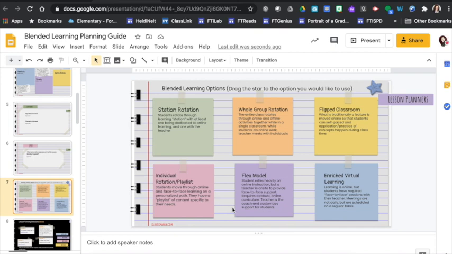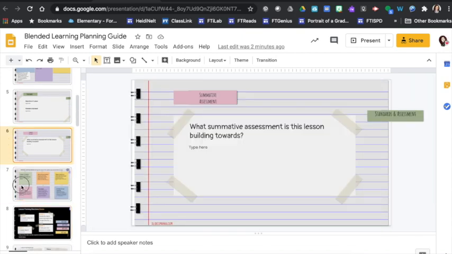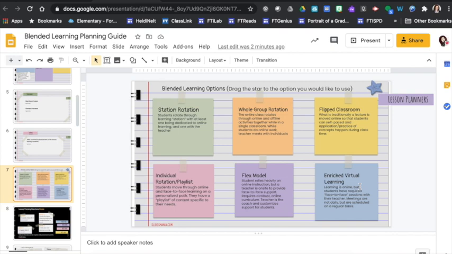The flex model, students rely heavily on online instruction, but they have a teacher on site to provide face-to-face support. This is, again, probably more of our remote learning almost, where students are working through Edmentum or the program the elementaries are using, which is escaping me at the moment. But they meet with a teacher to go through that. And then the enriched virtual learning is all learning's online, but they have face-to-face sessions with their teacher. And those might be Teams model, like we might see flex model more in NTI. Those are just things to think through.